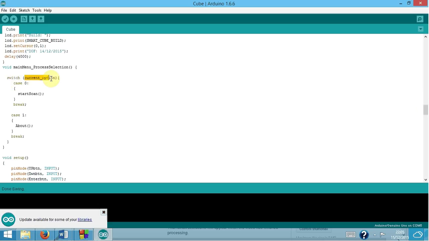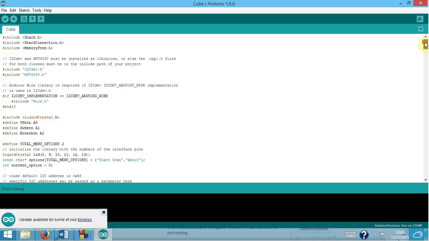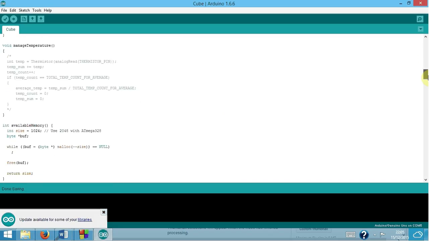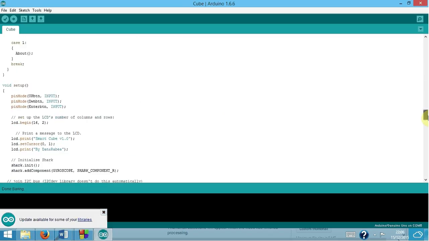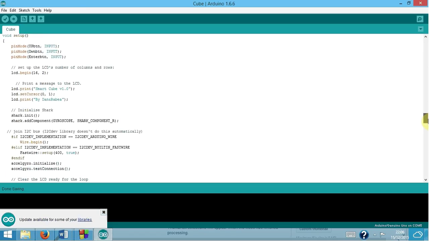And we pass the current option, and we check if the case is 0. So basically, if the current option they've selected is start scan, then start the scan. That's basically what that translates to. Here we have case 1, and case 1 is obviously the about. So let me show you up here. This is case 0. This is case 1. Okay, so 0, and then that would change to 1. And this is how we can tell which option is selected and which option we're currently on. So scroll down here.